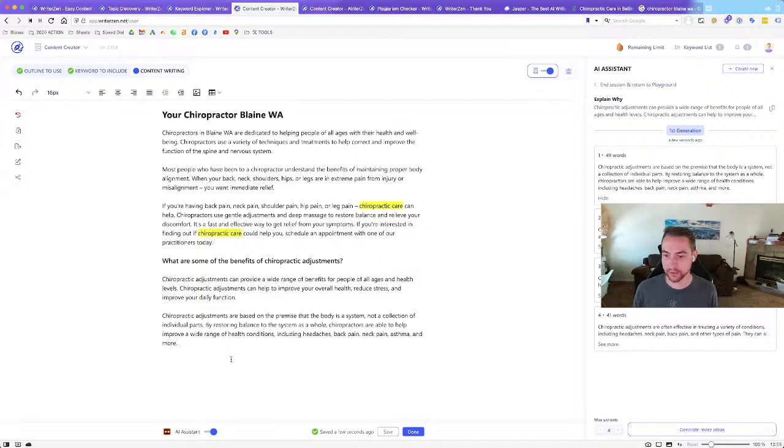Chiropractic adjustments are based on the premise that the body is a system, not a collection of individual parts. By restoring balance to the system as a whole, chiropractors are able to improve a wide range of health conditions, including headaches, back pain, neck pain, asthma, and more. Boom. So many keywords in there. I didn't have to think about writing any of that. I don't know anything about chiropractic.